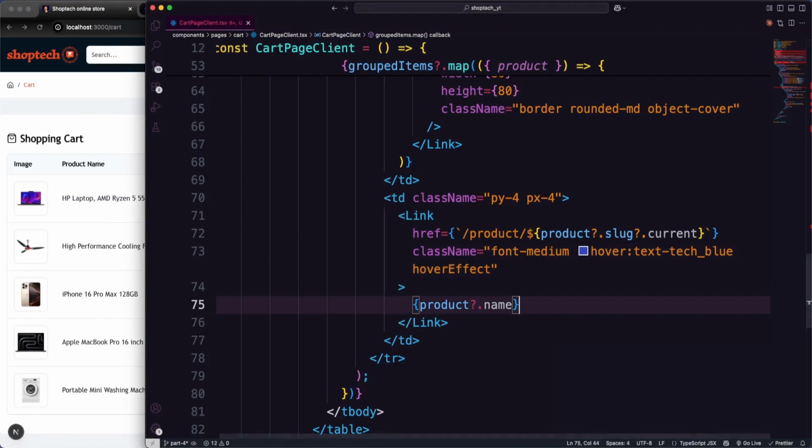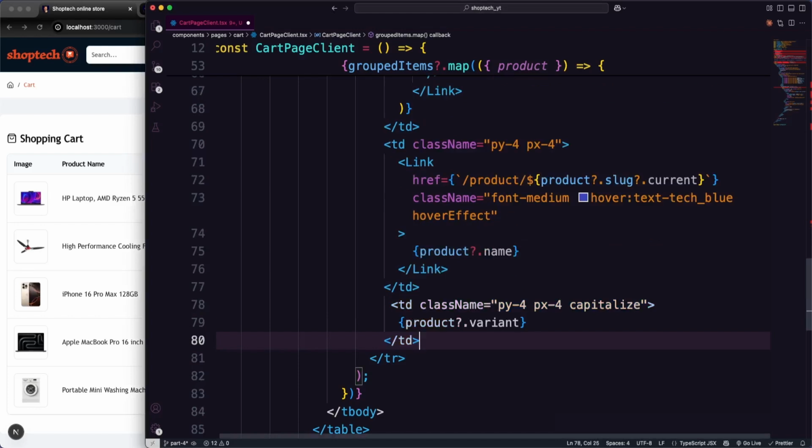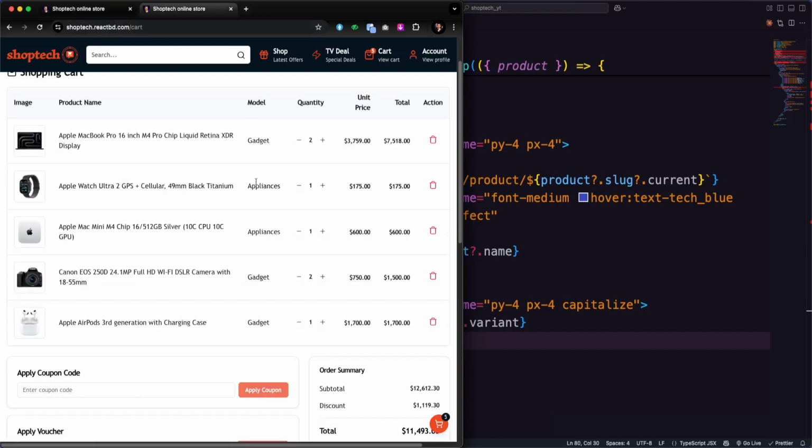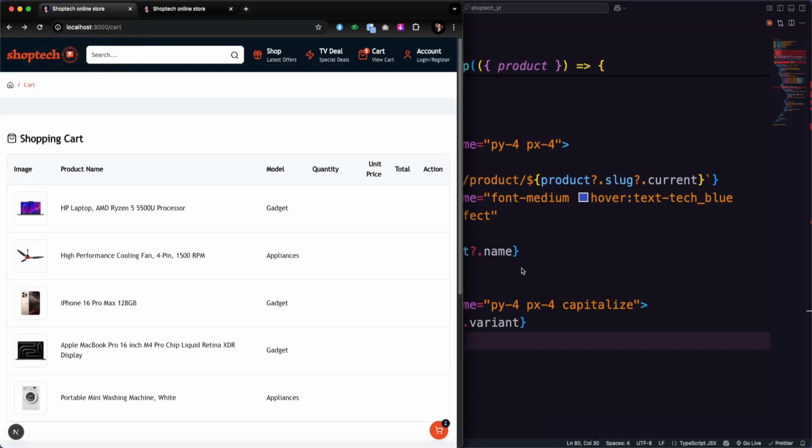Now after the product name, we should also be passing the variant. So that should be another portion, the variant. The product variant is going to come in as the model, so the gadget, appliances, or the gadget, I think the same. You can do it with similar properties if you are feeling good with that.